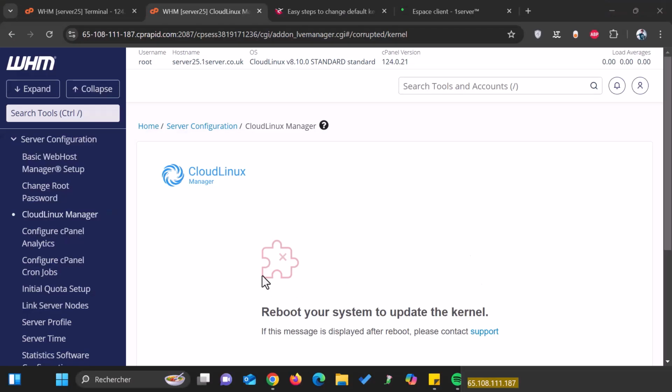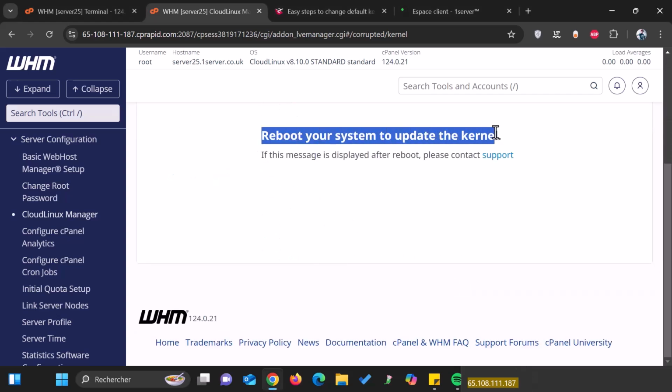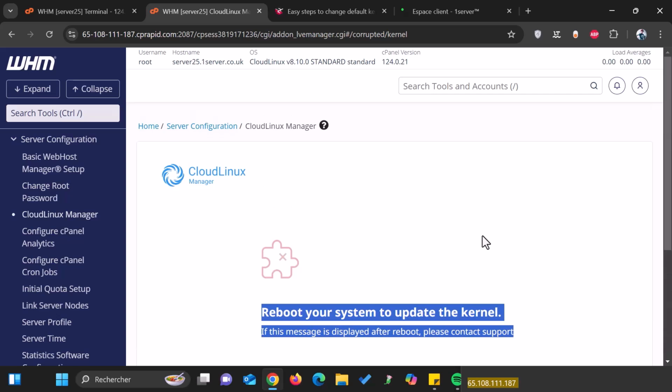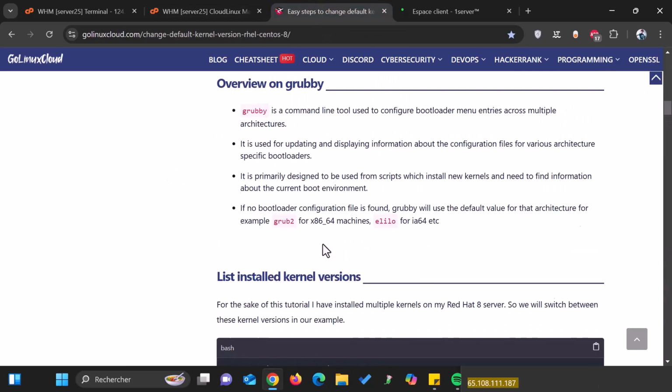After installing or converting AlmaLinux or CentOS to CloudLinux, you may encounter a persistent kernel-related error, even after multiple server reboots. Here's how to quickly resolve the issue.